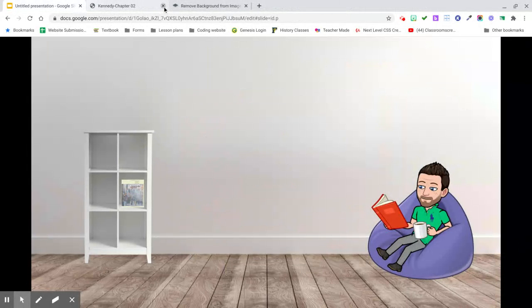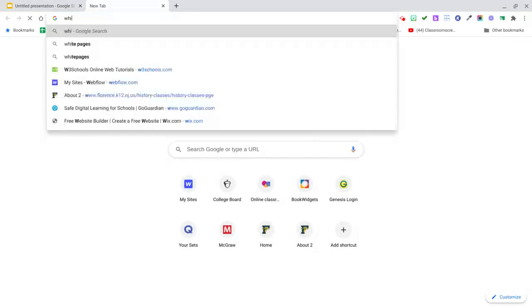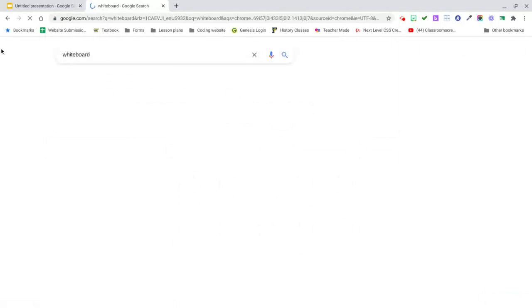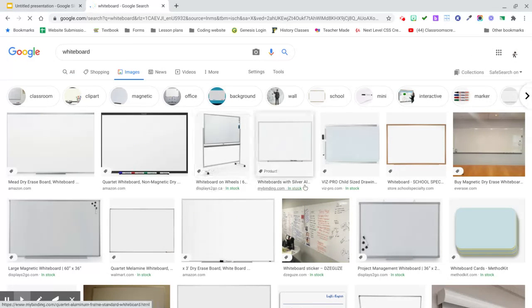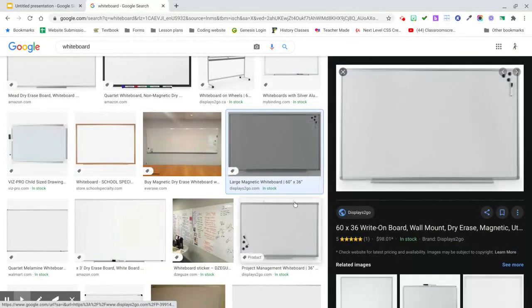All right. Again, that's not the book I use. I'm just pulling some stuff out just to show you some different ways in which you can use Google Classroom. Now, in my classroom, I have a whiteboard. So let's search whiteboards. And let's grab an image of a whiteboard just for fun. These work. Any of these will actually work. I think I'm going to go with this one here just for fun.